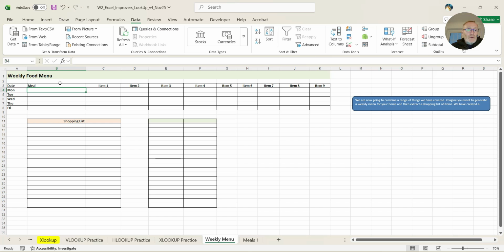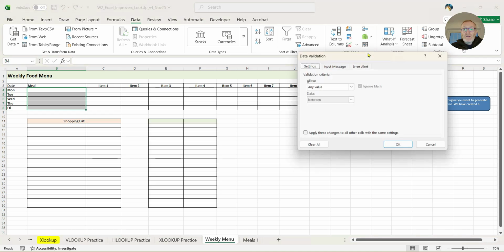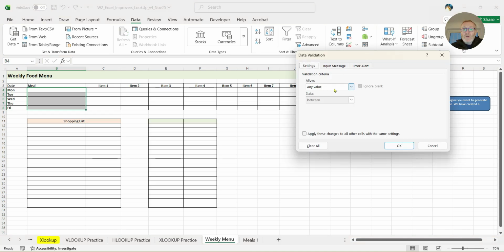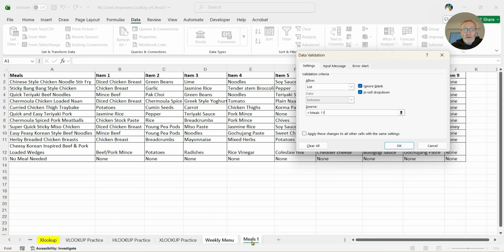The first thing that we're going to do is we're going to select these cells here and put them in as a data list so that we have to select the actual meals. And we're going to do that. We're going to go to the Data tab, and then go to Data Tools, and then go to Data Validation. And then we're going to choose the list. And then our source is here.